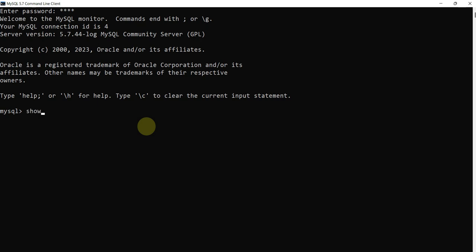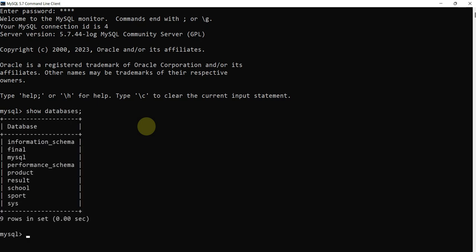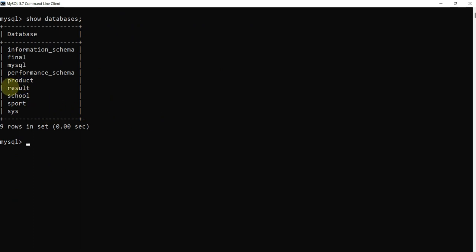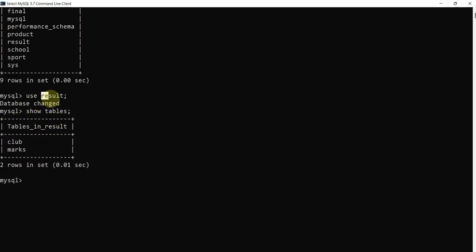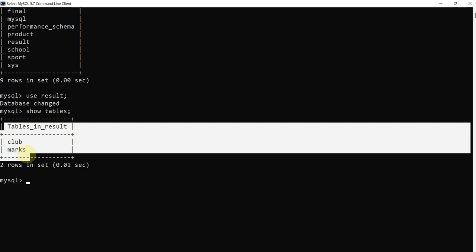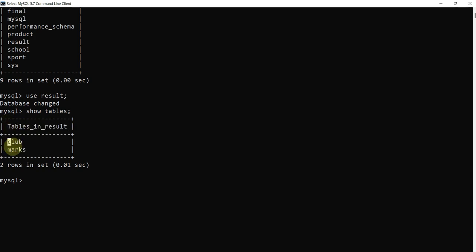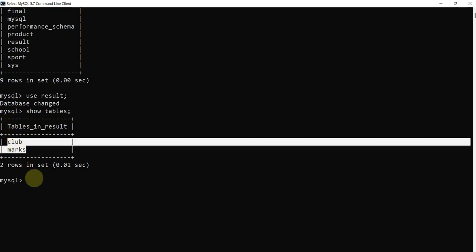First, we will show our databases by typing show databases. Then we will use our previous database, which is result, so we will type use result. For opening a database, we type use and then the database name, which is result here, and then we show tables in that database. All the available tables that have been made in the database called result will be shown here, and there are only two tables, club and marks.